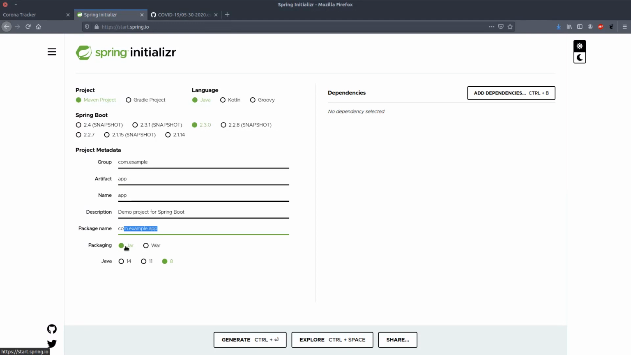Packaging, I'm gonna leave it as jar. This is fine because this is like a runnable zip file, so you can run this on the JVM. On the other hand, with a WAR file, you'd need to run it inside of a server such as Tomcat. And with the jar, you usually have an embedded server. Java, we're going to use Java 11, and you also need to set up the dependencies.